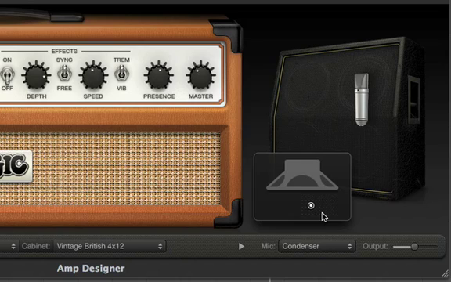Get incredible guitar sounds for any style with Amp Designer in Logic Pro 9.